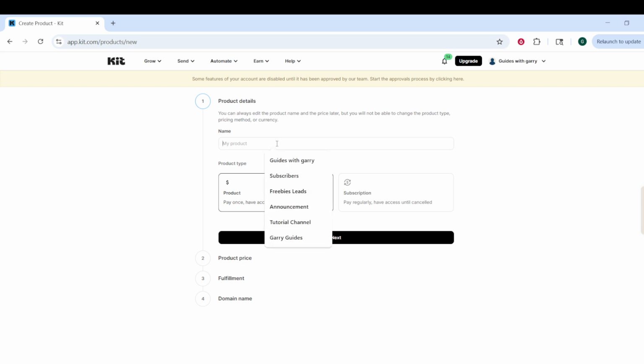After the upload completes, you will be prompted to set a price. Choose a price that matches the value of what you are offering. If you are unsure, consider pricing in a way that feels reasonable for your audience while still reflecting the work you put into creating the product.